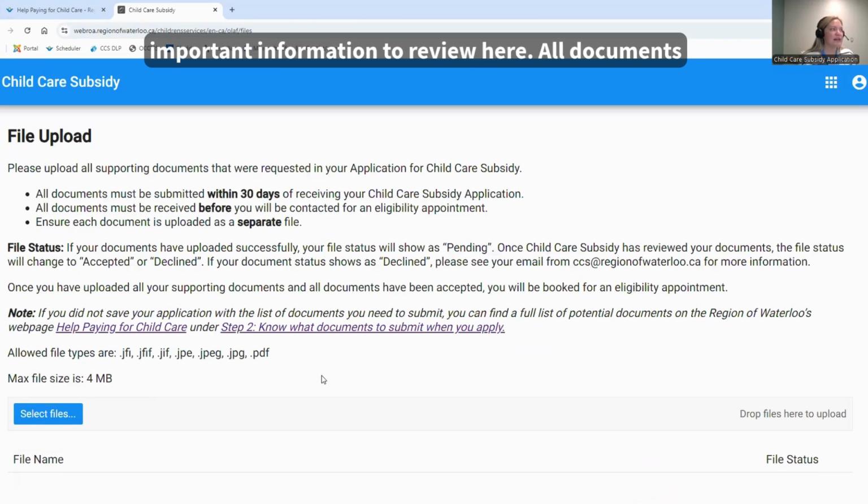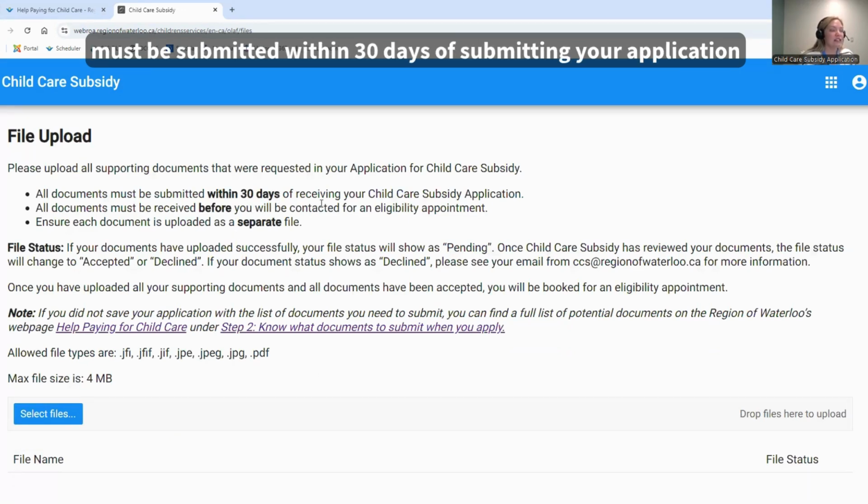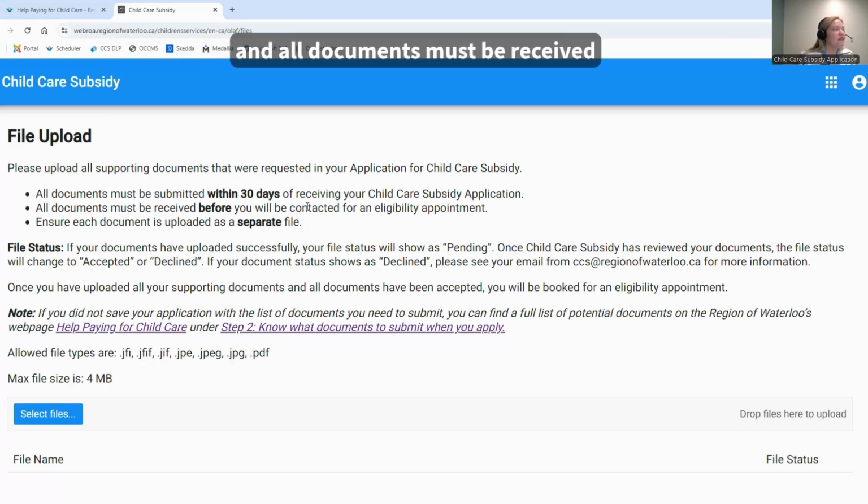So there is some important information to review here. All documents must be submitted within 30 days of submitting your application, and all documents must be received before you will be contacted to schedule your eligibility appointment. It's important that all of the documents you upload are in separate files.